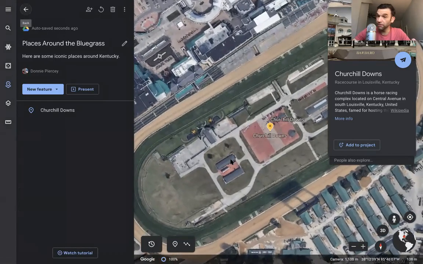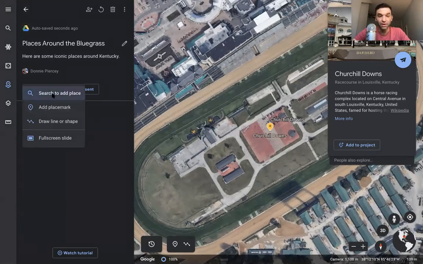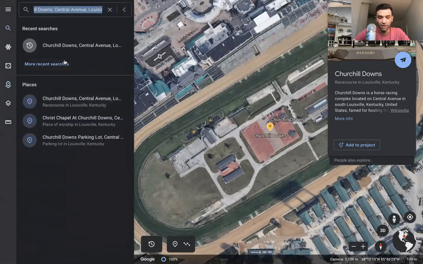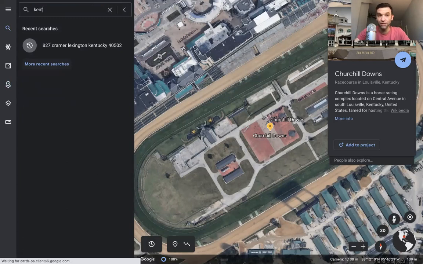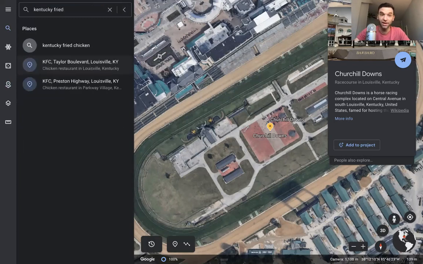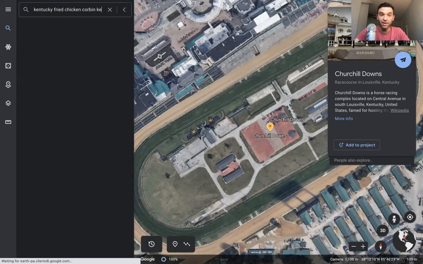Let's add another spot. But for this one, we're going to kind of, as I like to call it, we'll bedazzle it a little bit, right? So I'll press new feature, search to add place. And, Kentucky, we're known for, I mean, I don't eat there, but we're known for the home of Kentucky Fried Chicken, right? Which you probably didn't know that the first Kentucky Fried Chicken is actually in a place called Corbin, Kentucky.